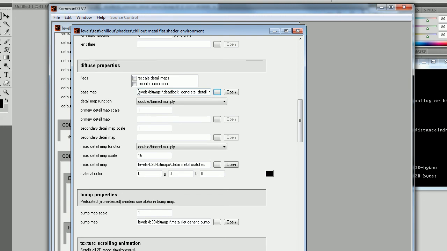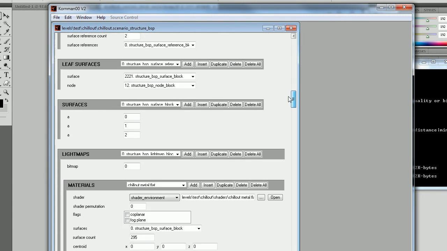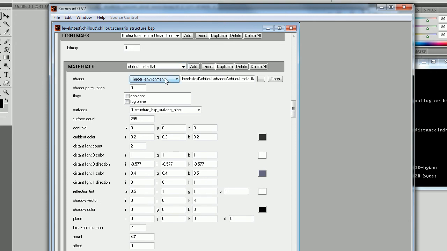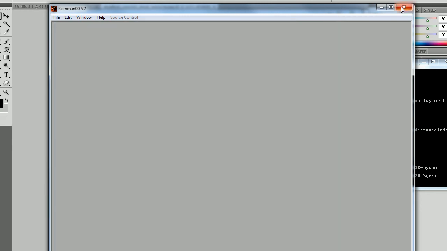Macro. Now what you can do is, because you named it correctly, you can just copy this, add the bump on there, change this to like 5 if you want, save it, exit, and you're going to want to come down here as well and make sure that chill out metal flat shader environment. Yeah, that should be fine. We'll get into these light maps and materials in a later tutorial. So save that up, exit, exit.